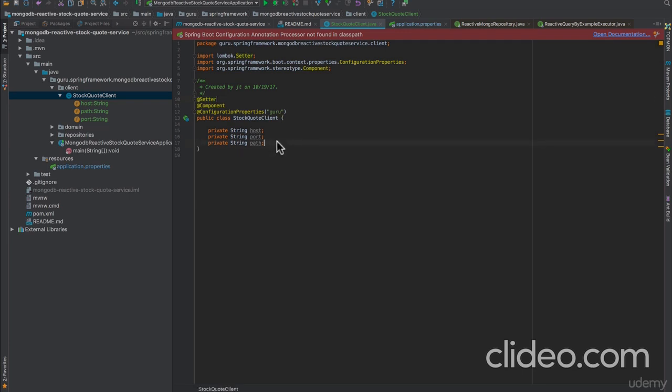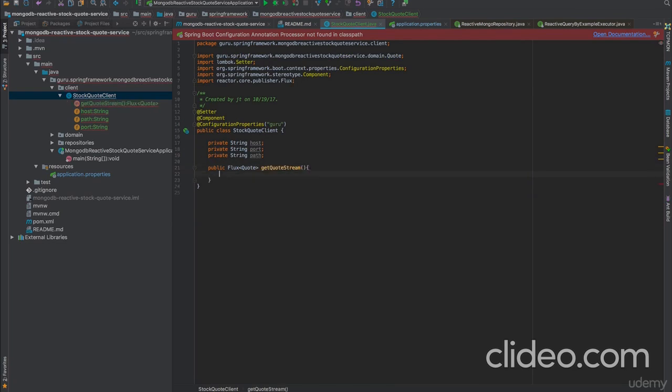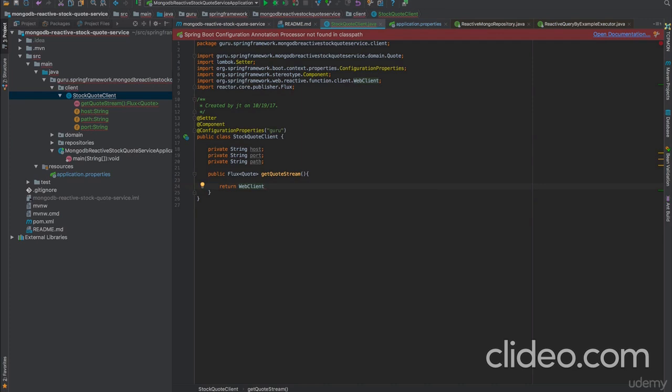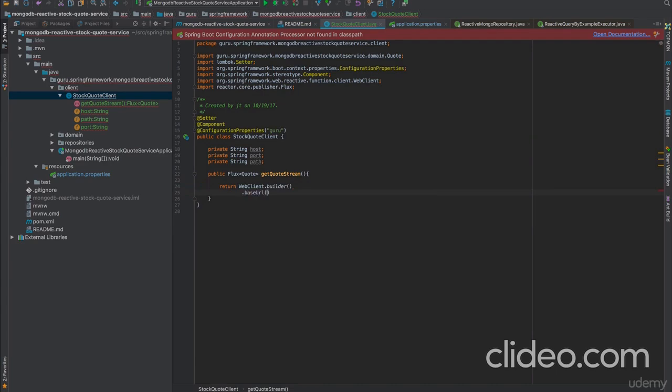Now, I want this guy to return back a flux of quotes. Let's call this get quote stream. And what I want him to do is return back a new web client. So this is out of Spring Framework 5. I'm going to get a builder, and we'll go through a functional pattern here, and we'll say base URL, and let's go ahead and declare that. We're going to build that URL.